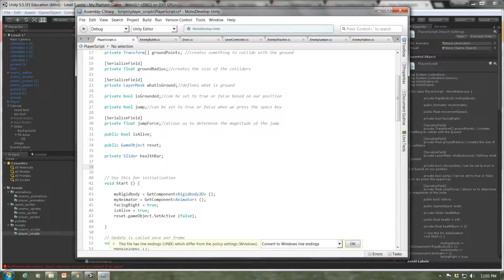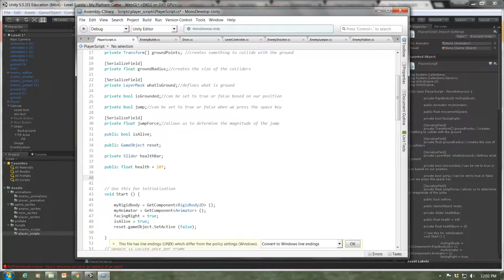We want a public float called health. And that's going to be the value that we're going to give to our health bar in number. And a private float called health burn. And this is going to be how much value we want to take away from the health bar each time we get hit. Let's just do 5 here initially, so it only takes us a few hits.